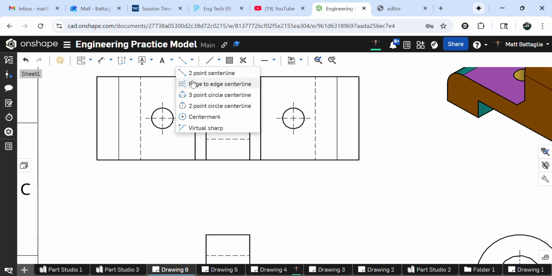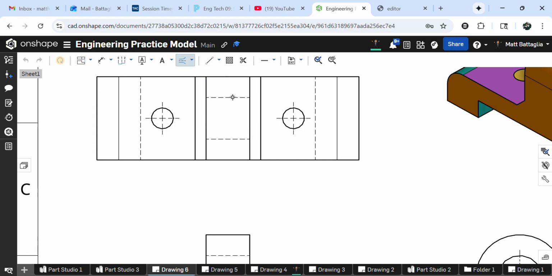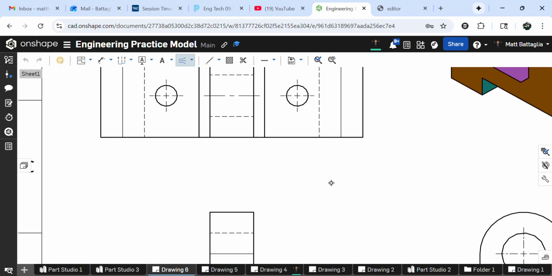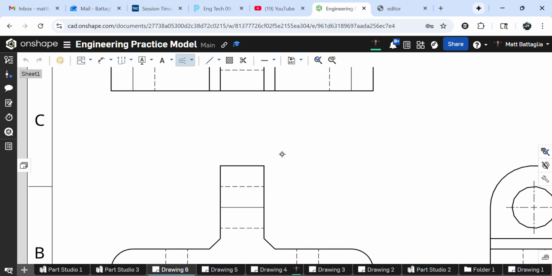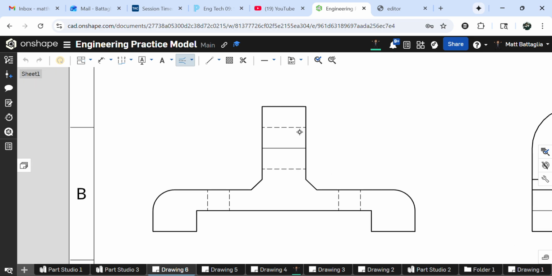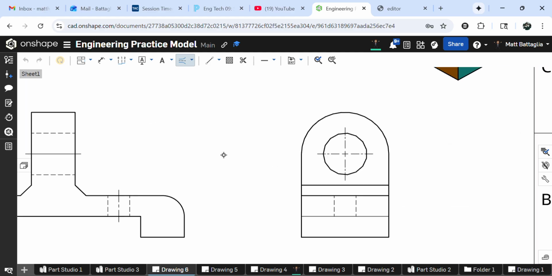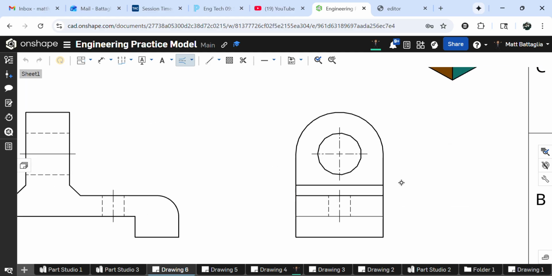If we hit this drop-down menu, you'll see edge-to-edge center line. We are going to click one side of the dotted line, and it will automatically center and place the center line. It's very smart and intuitive. Go ahead and place one on your top view. Go ahead and place your 3 on your front view: 1, 2, 3, and go ahead and place your 1 on your side view there.